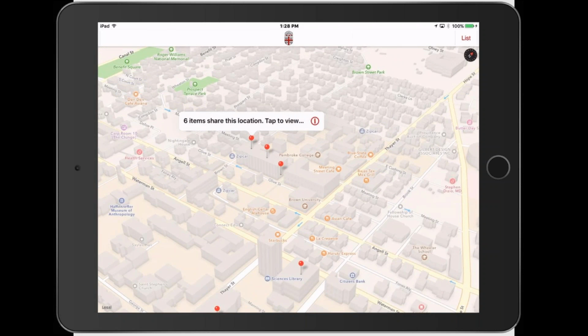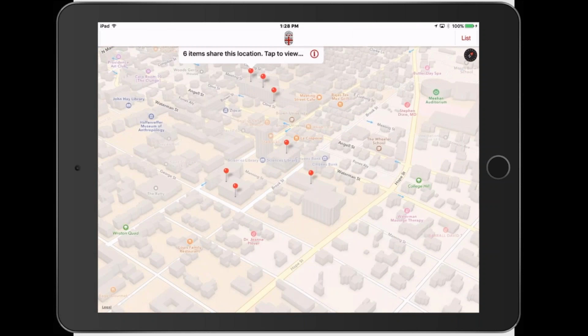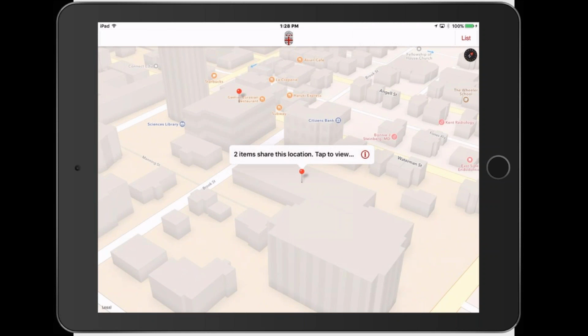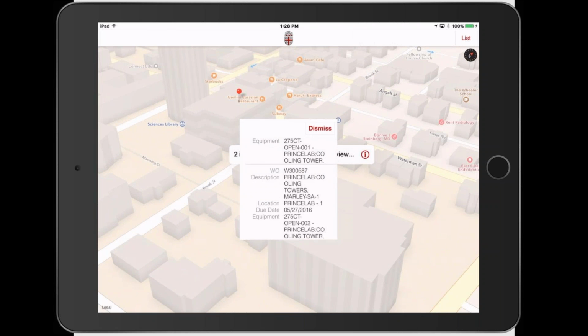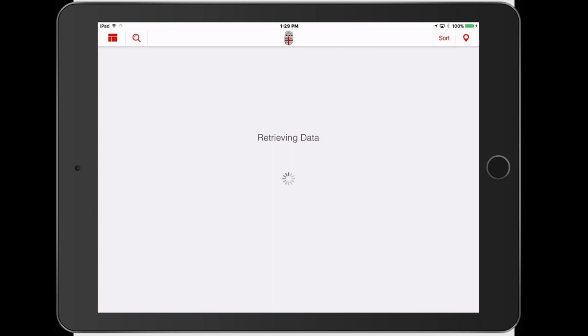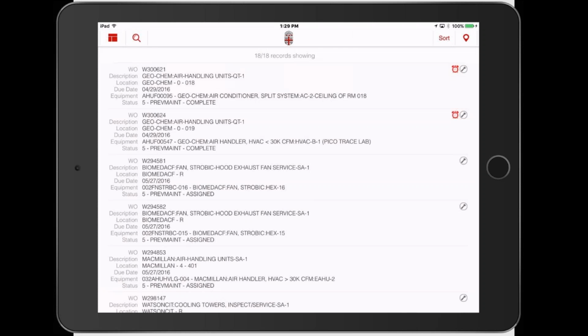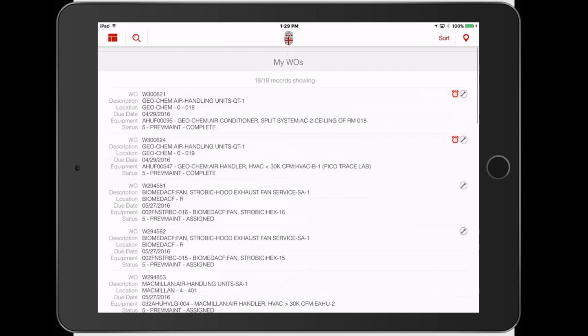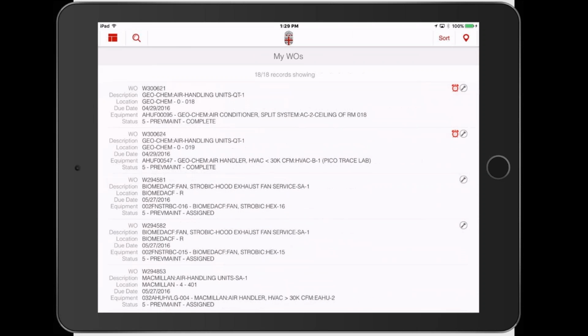Okay, so if I come over here and I zoom in over here, tap on that one, there's 2 work orders in that building, etc. Okay. So I'm going to go back to my work order list here. Okay. Bear with me one second.